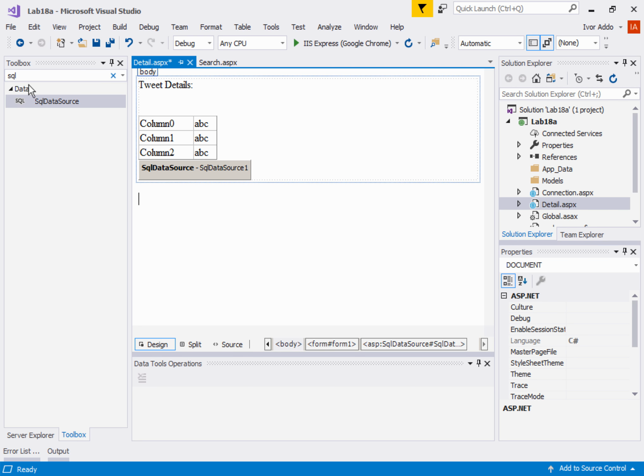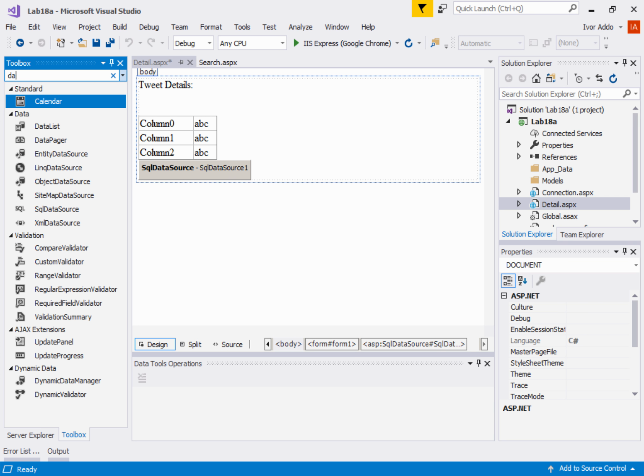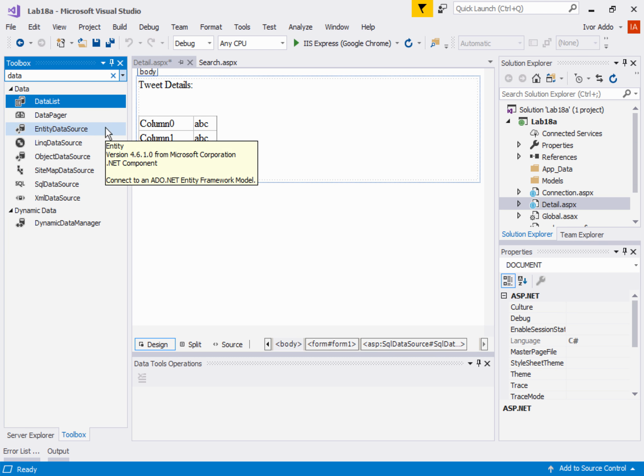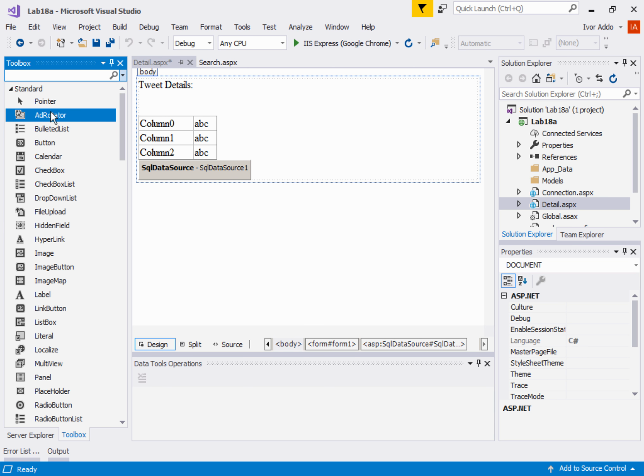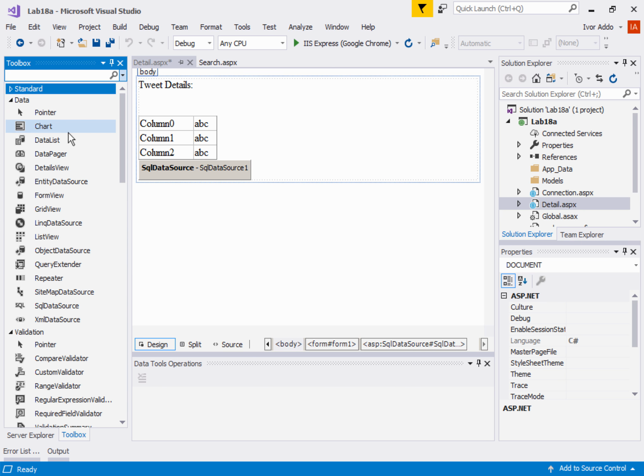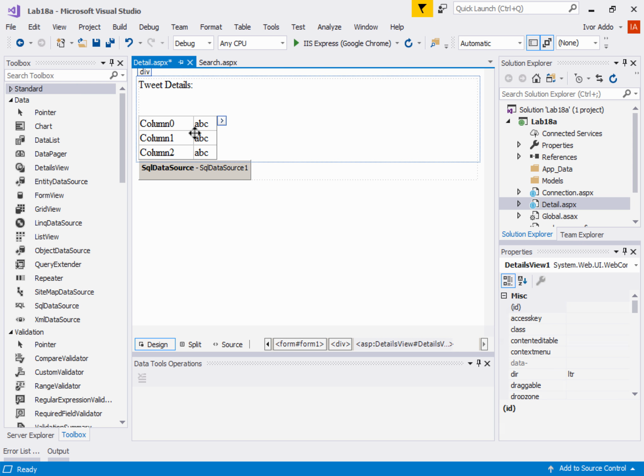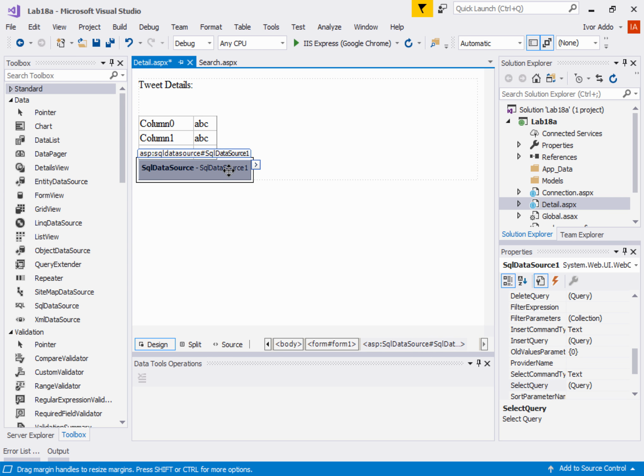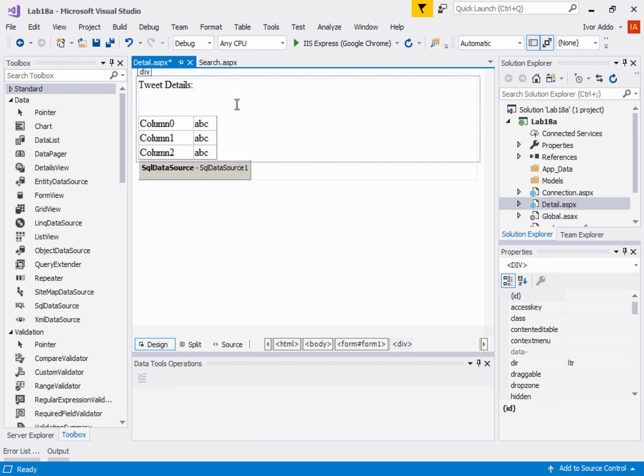There are all kinds of data tools or widgets, if you will, that you could use. You can have all kinds of different options for this. I choose to use the details view, but you can see you can have a data list, a chart, a form view, a grid view, a list view, a repeater. You can look up what some of these options are. For this guy, I have this control and that control for now, right?